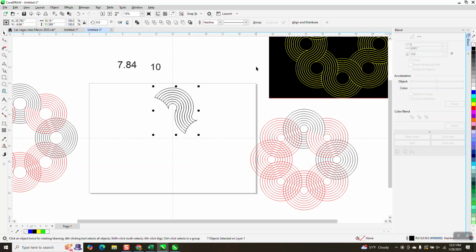Control D, Alt C. You can see, well, maybe I had another copy. Oh, I didn't group them together. Let me back up here. I don't want to mess up. I did not group them.